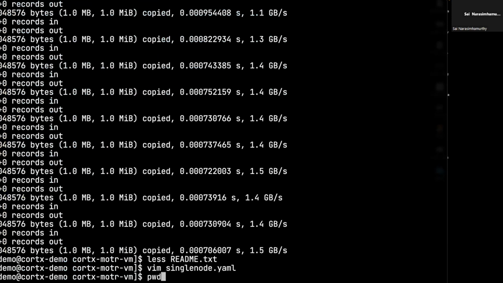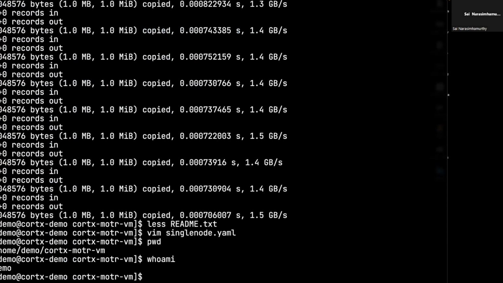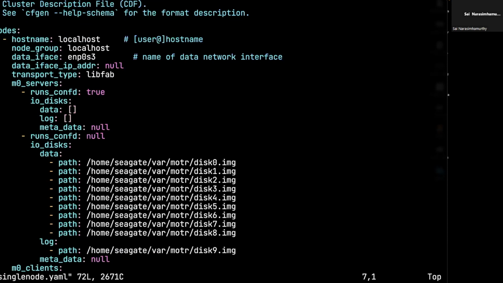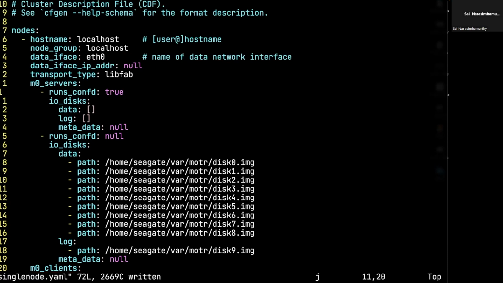Just for purposes, if I do a pwd, I can see my user. Who am I? I can see I'm the demo user on this machine. Within single node.yaml, if any of you are following, hostname is localhost for now. Data iface, we want to change this to reflect our network interface, so it's going to be eth0.